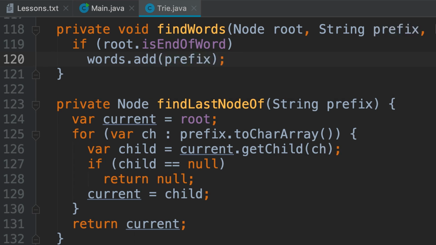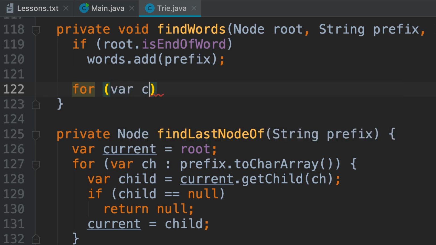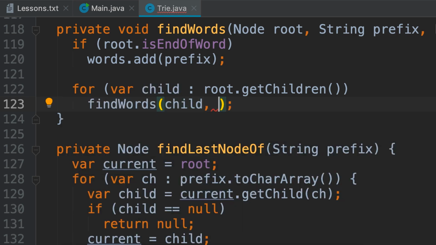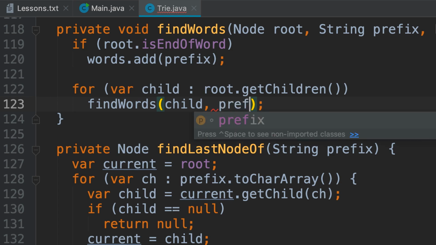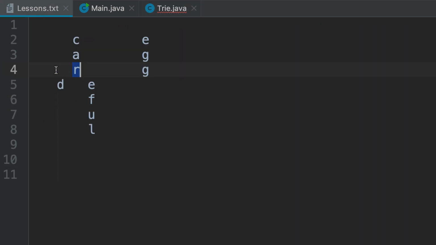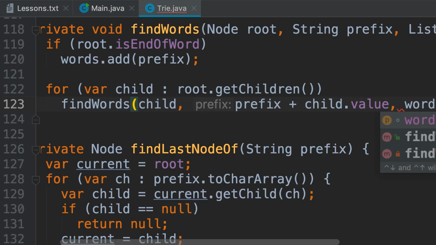Now we should visit the children of this root node. So for each child in root.getChildren, we recursively call this method. Here we go to this child node, and this is where we need to update the prefix. So prefix plus child.value. What does this mean? Well, if you're currently at the R and we're going to go visit the D, what is the current word at this level? It's card. So when we're at the R and we want to recursively call this method to go to the D, we should pass the current prefix, that is car, plus the value of the child node. Okay? Now, finally, we need to pass the list of words.